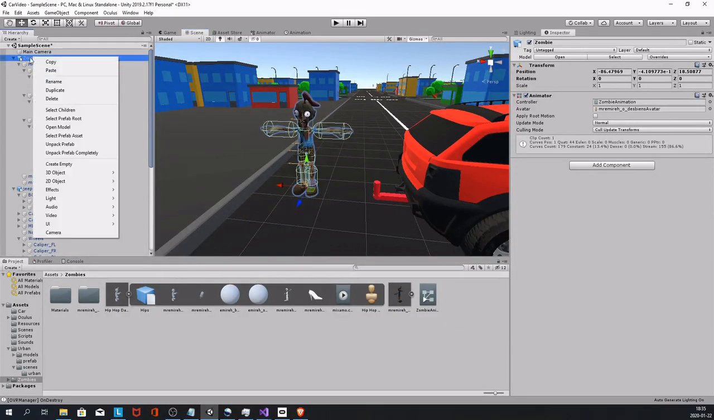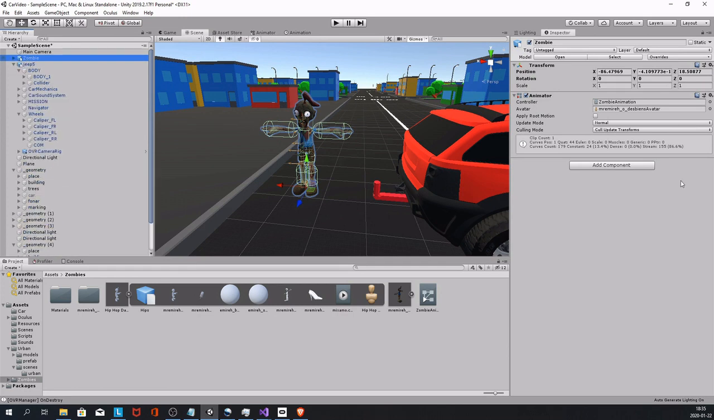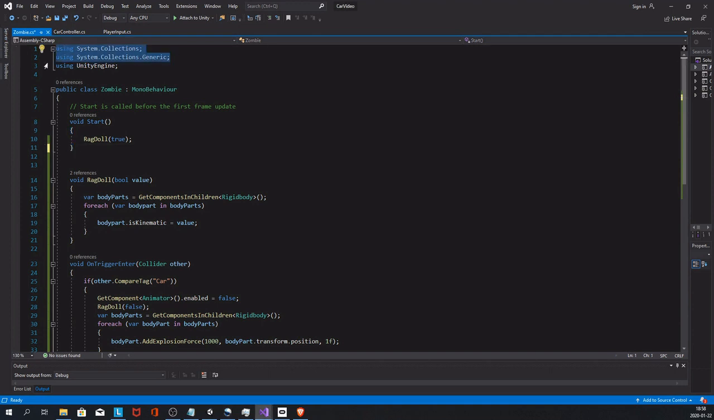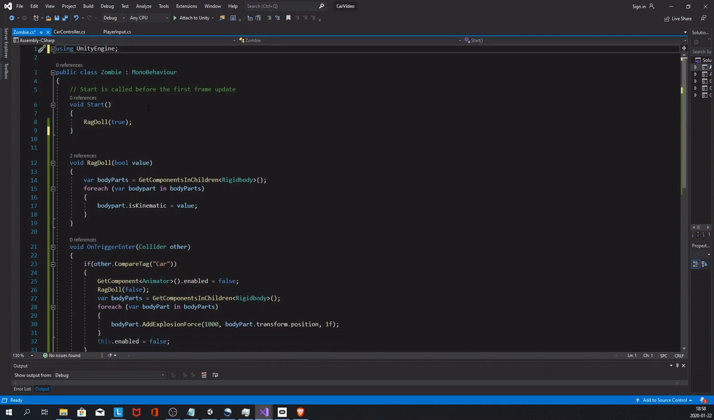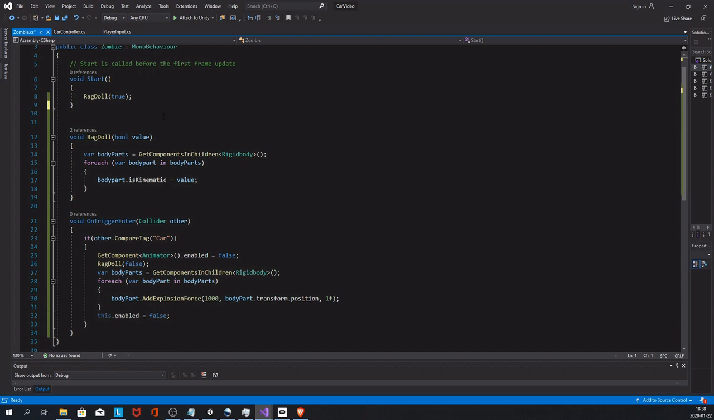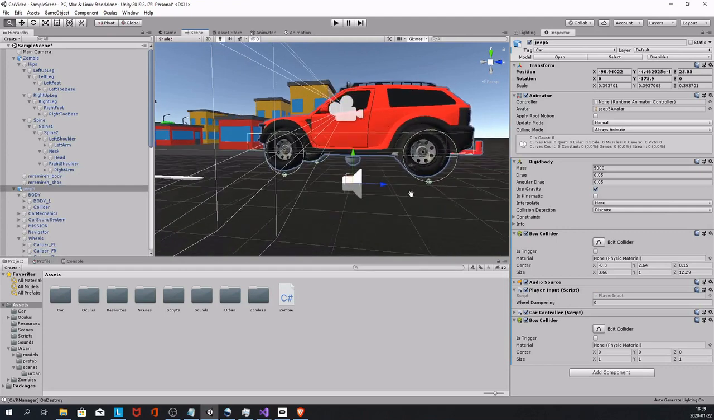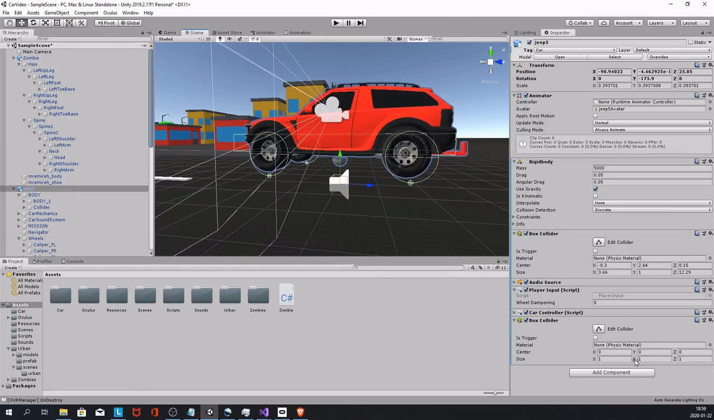It's time to add a script to the zombie. So select the zombie, add component, call the script zombie or whatever. Open the script and copy this code. Select the car, add component, box collider, and make this collider just a little bit bigger than the other one we have.